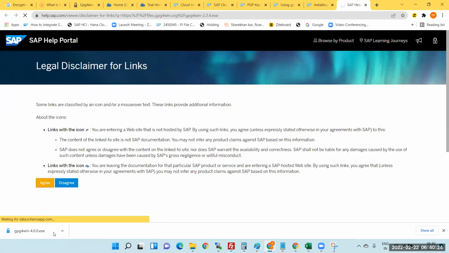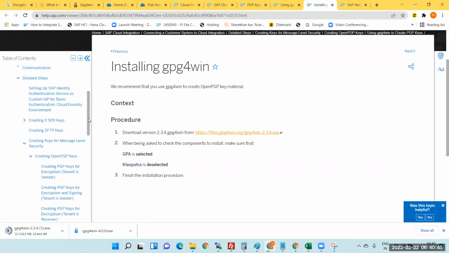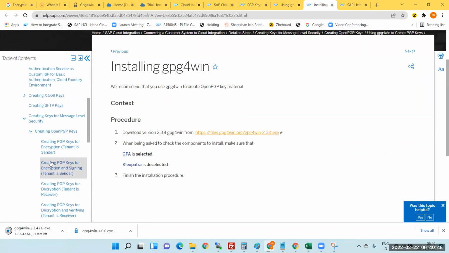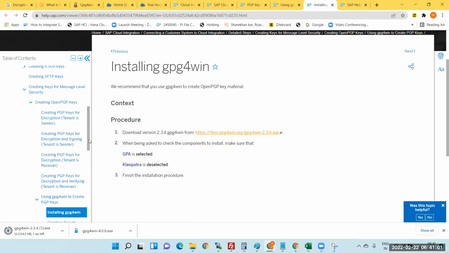Same thing here. This is a different version, right? Download version 2.3, GPG4Win, from this. Again GPA is selected, Kleopatra is deselected like this. So we have all the steps here: creating the OpenPGP keys, how to create a PGP key for encrypting, and creating the PGP keys for decrypting and signing, if the tenant is the sender, and how to install the corresponding keys here.